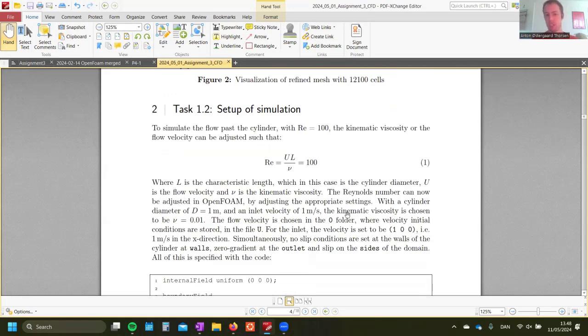Next up, we had to set up the simulation, and first and foremost, we had to ensure that we had the specified Reynolds number of 100. And since the cylinder diameter was fixed, we could only change the viscosity and the flow velocity.